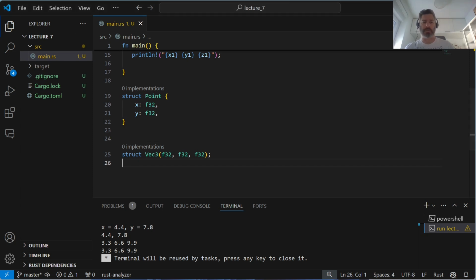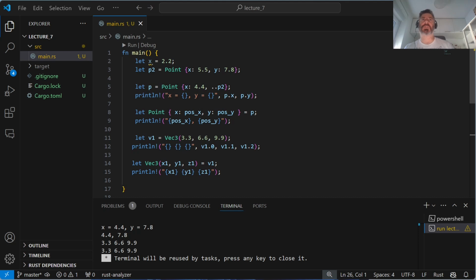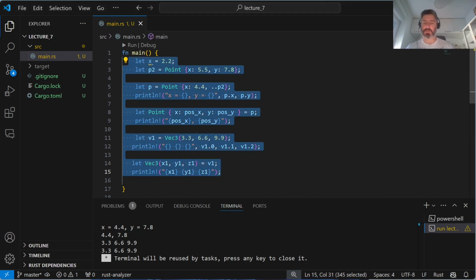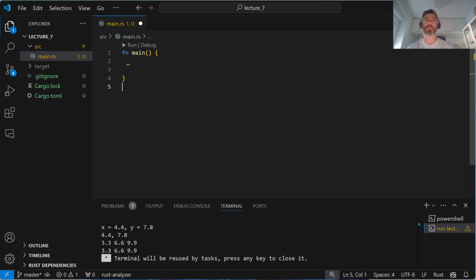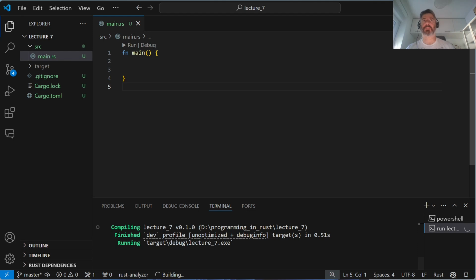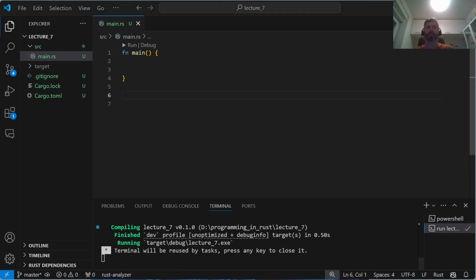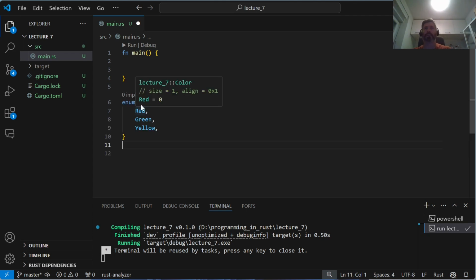Next, we will talk about enums. Enum is type which may be one of the few different variants. So first I will just delete all these. To define enum, you use the enum keyword. So here we define the color enum that has 3 variants inside.